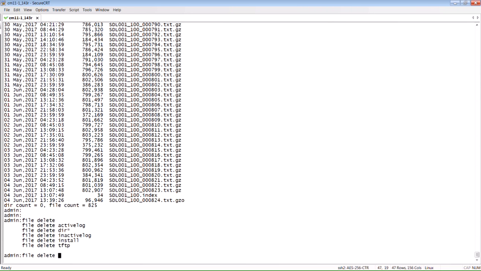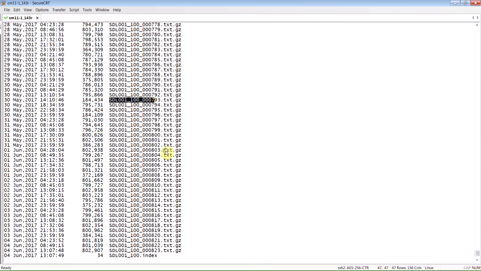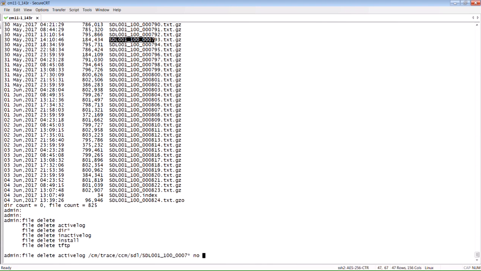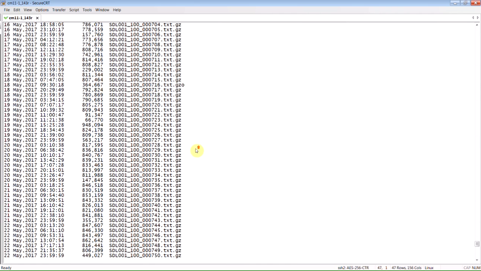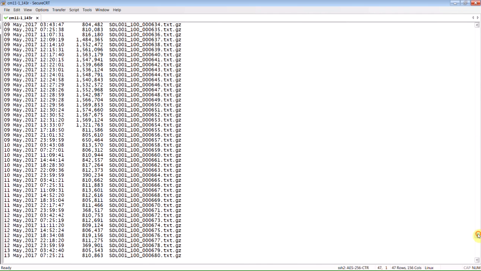It would be file delete active log cm trace ccm sdl, and then you can, for example, remove all the files with no confirm, like that, with a similar command. This should remove a couple of log files, which will give you additional space in the system. This may take some time. Let's go back.